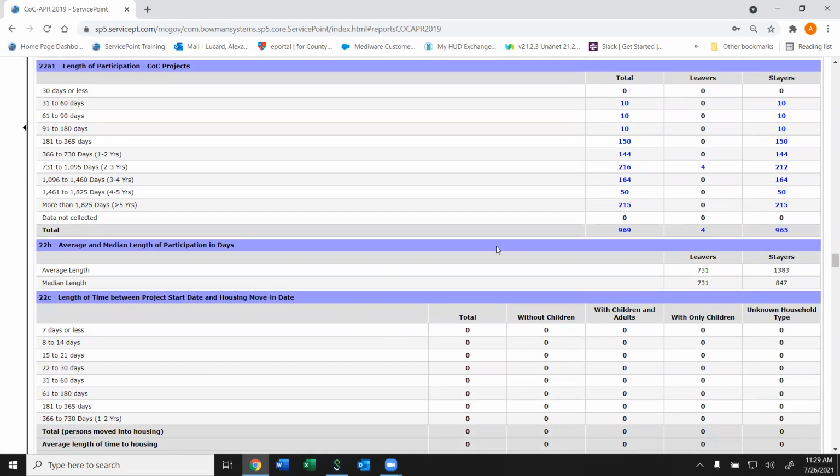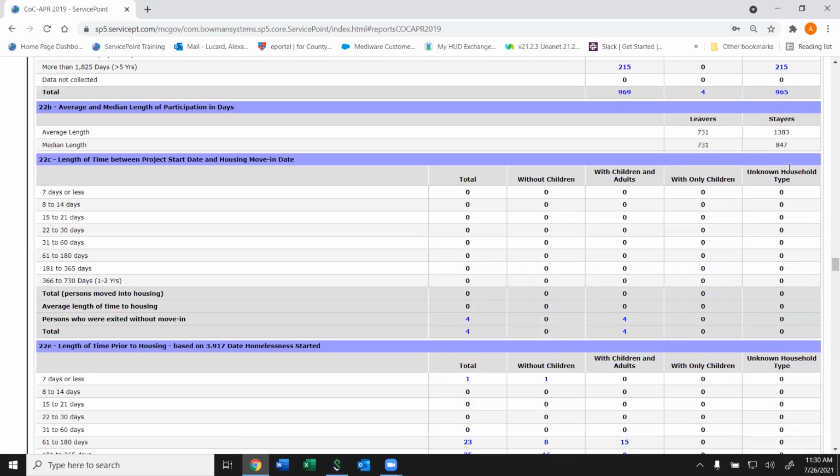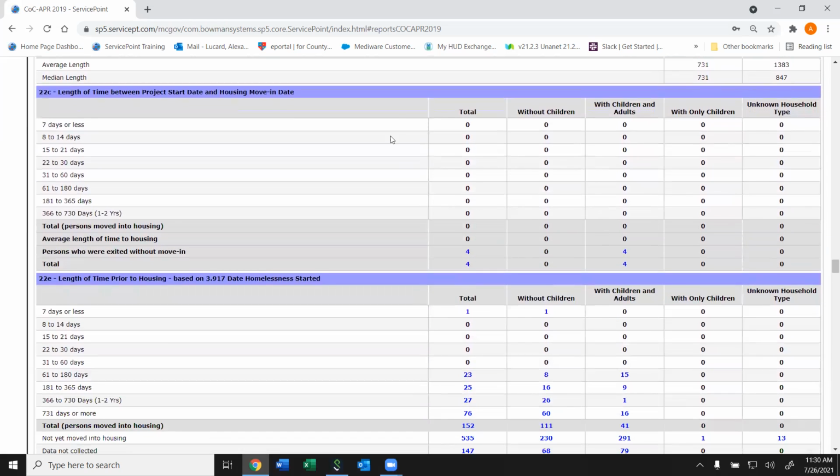Length of participation. This is how long a client has been in your program. So look at this. 200 out of 969 clients, look at how many of those hundreds are missing vital, important pieces of information. You got to get them in. Median and average length of stay, pretty self-explanatory. Length of time between project start date and housing move-in date.